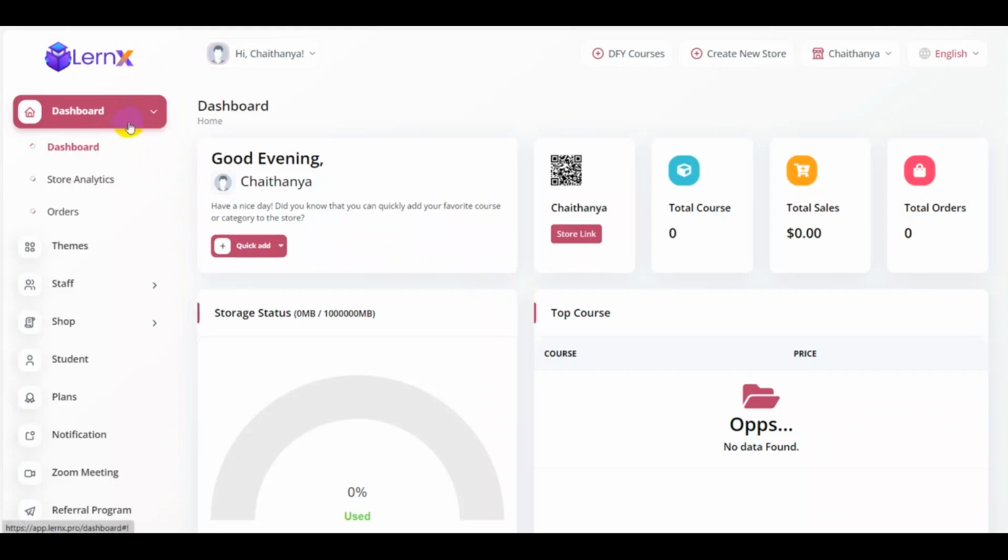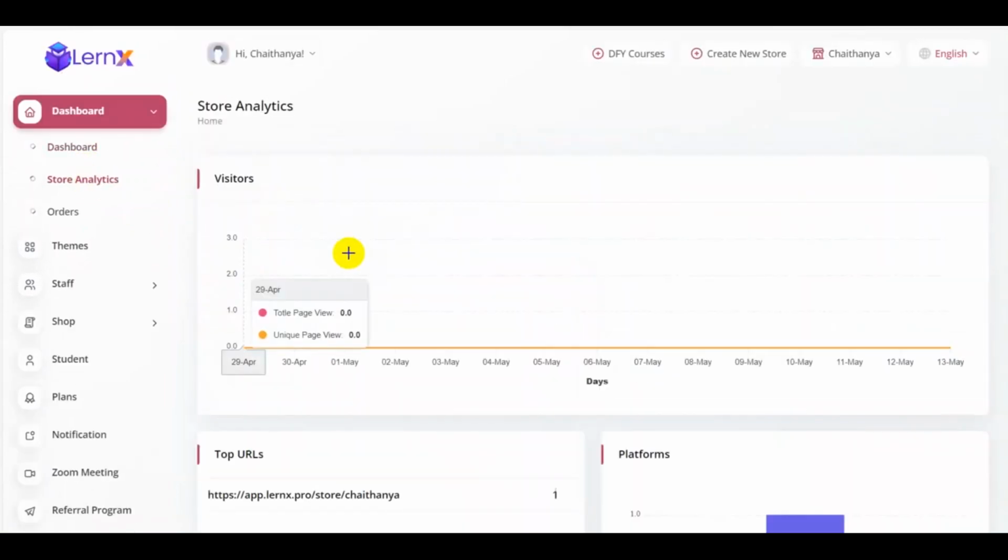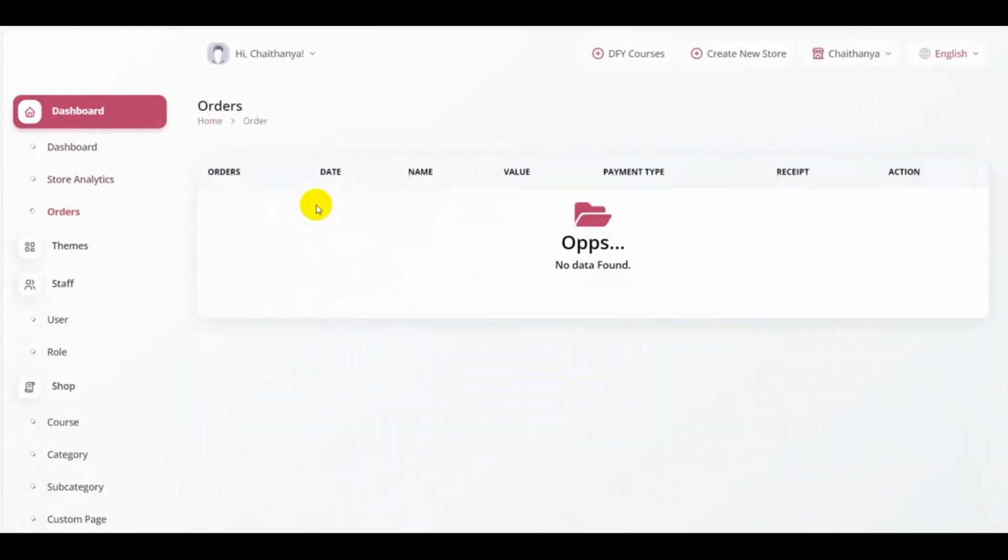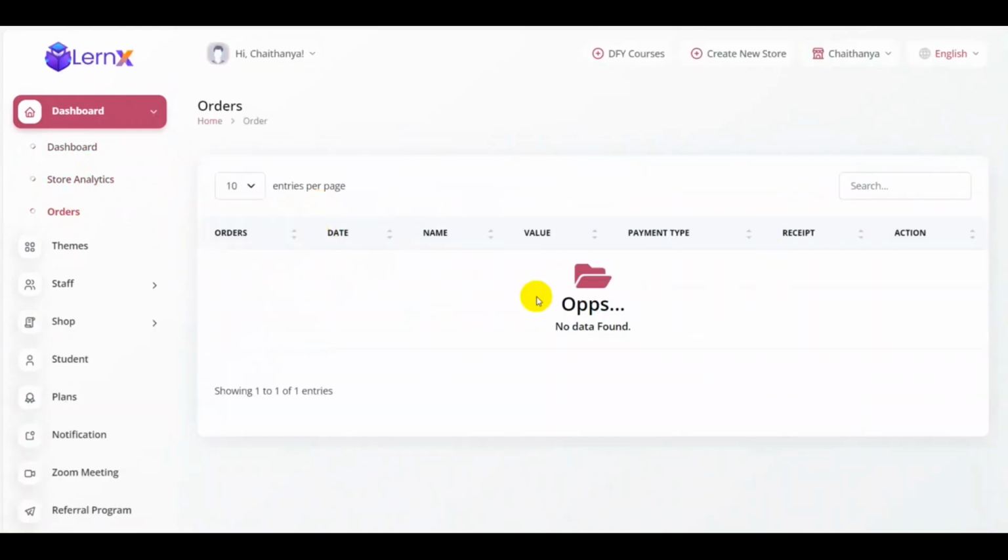You will see many options. First one is a dashboard. Here you can see the profile name, total courses, total sales, total orders. And you can also add quick references here: add new course, add new category, add new subcategory. Other one is a store. Next one is store analytics. Here you can see how many people have visited this website. Other one is the order. You can also see how many orders have been placed.